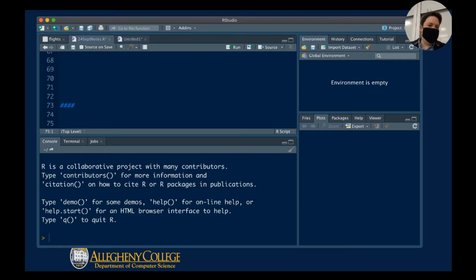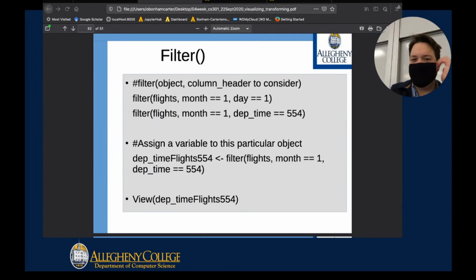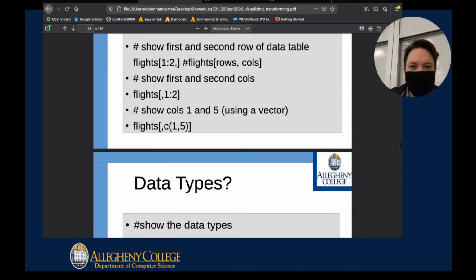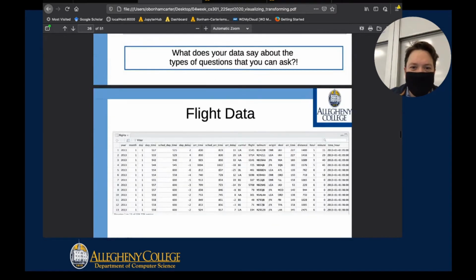So getting back to our slides here, we're working with this data set called flights. Now flights, as you remember, we can pick up that data set from a slide before. Let me just go back and show you that slide. It was nycflights, I believe. And where is that? It's right here.